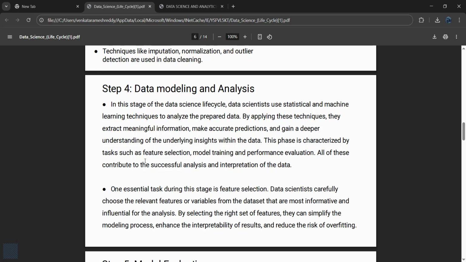So all of these contribute to the successful analysis and interpretation of the data. If you want to do analysis successfully, first of all, you need to select the best feature. After selecting the best feature, you have to train the model. After training the model, perform the evaluation. Then you can be very successful doing analysis on the data.